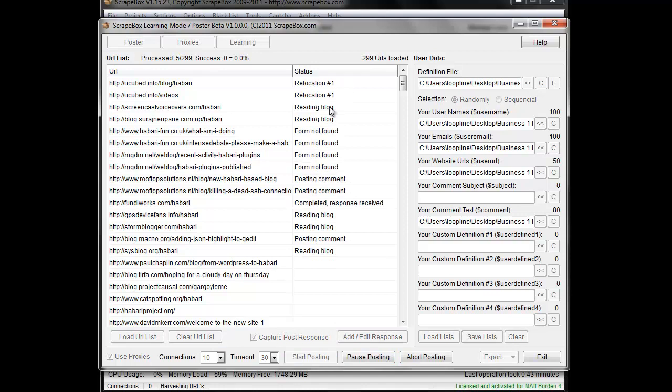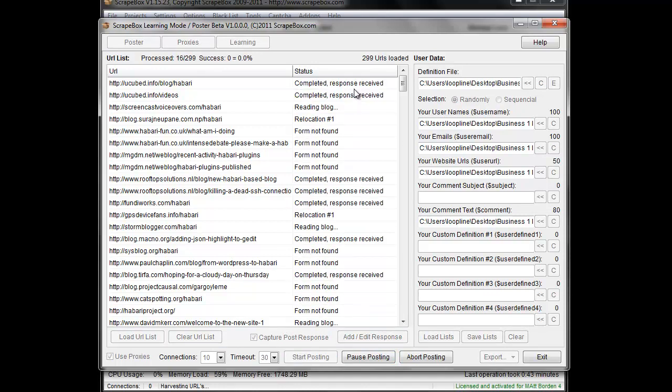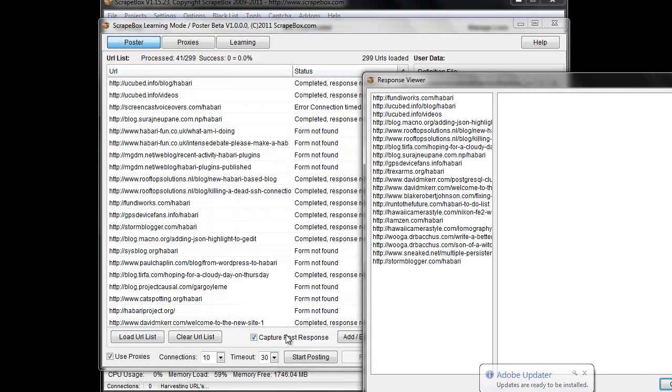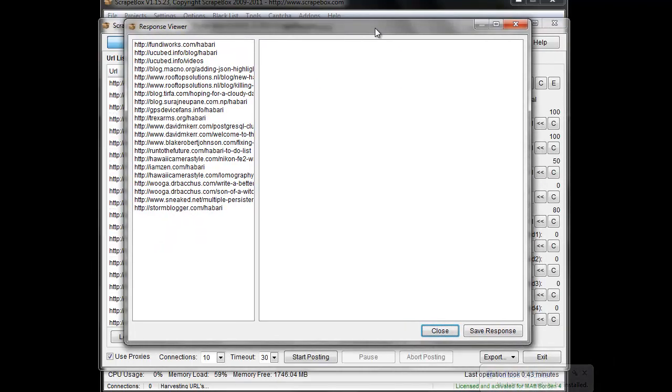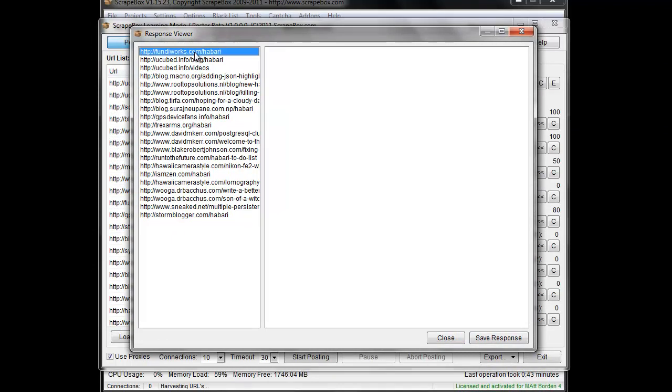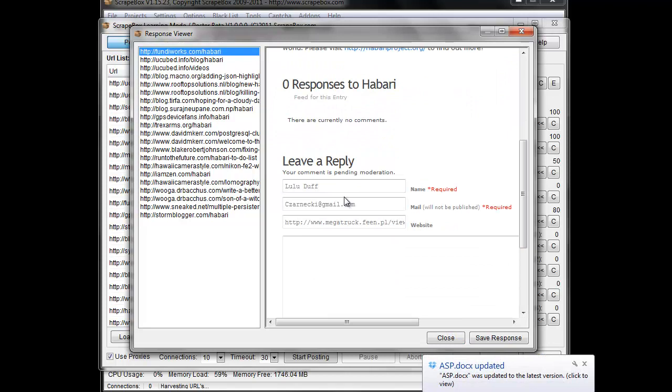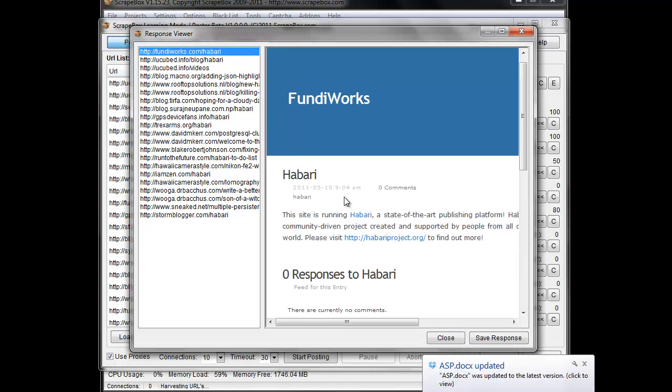And it's going to run through some blogs, and you'll see it says completed, response received. And then I'm just going to go ahead and abort it here so that we can look at this. When it gets done, this is the response viewer because I had this checked. So let's go through here and teach it what a successful one looks like. So if we click on this one and scroll down, we can see you're looking for text on the page that indicates that the comment was successful.